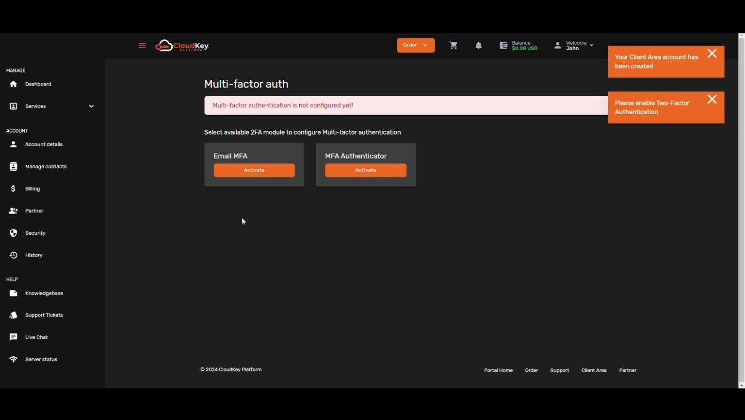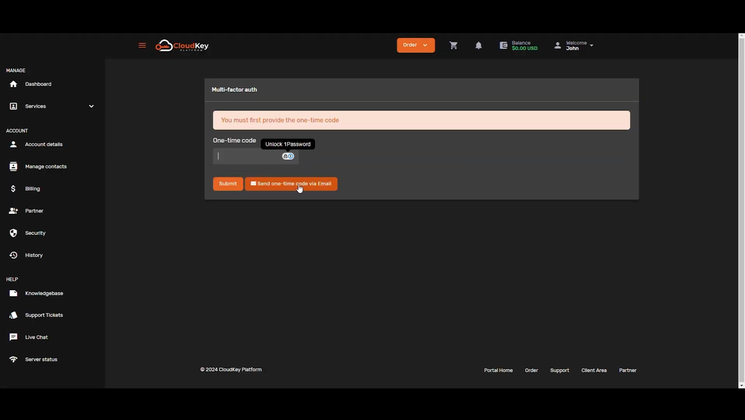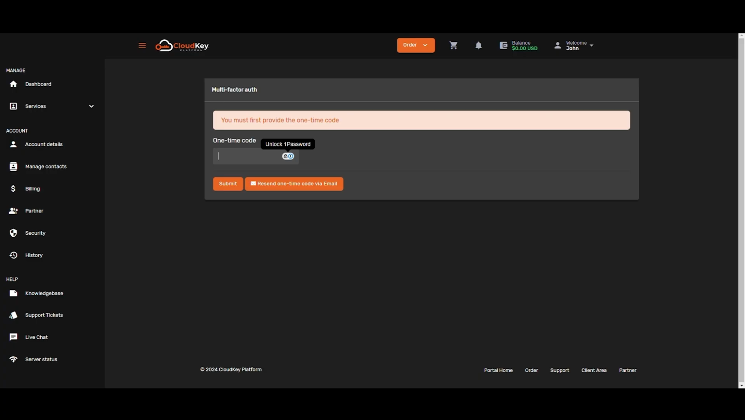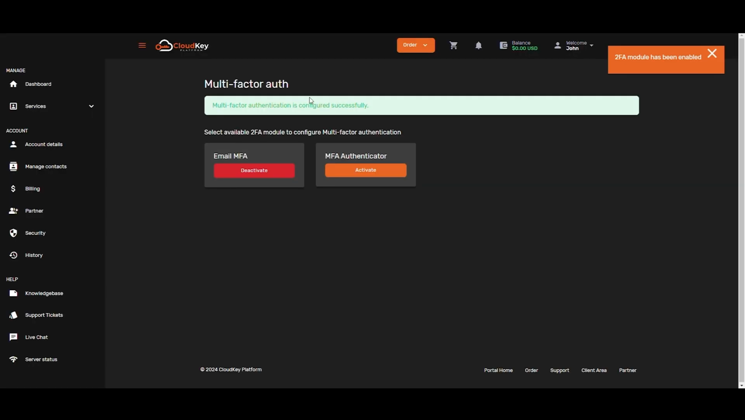Now our account is created and we'll be asked to select an MFA method. Email or authenticator. I'll go ahead and select email and click activate. Now we can select send one-time code here. Now let's go ahead and check our email for that code. Here's what your confirmation code email will look like. Let's go ahead and grab that code and we'll enter it here and click submit. We have activated MFA through email.